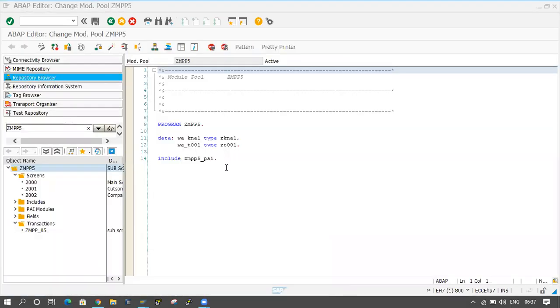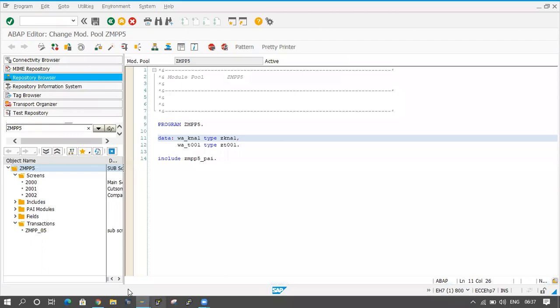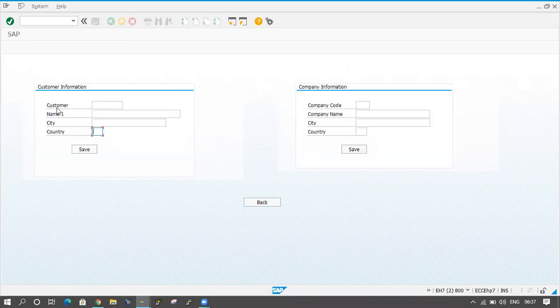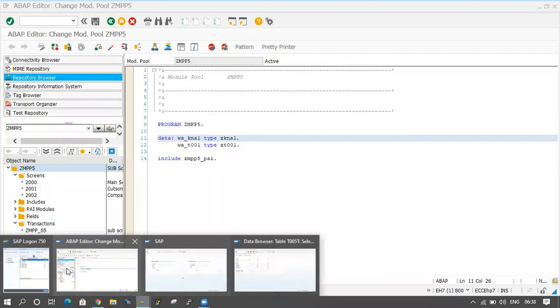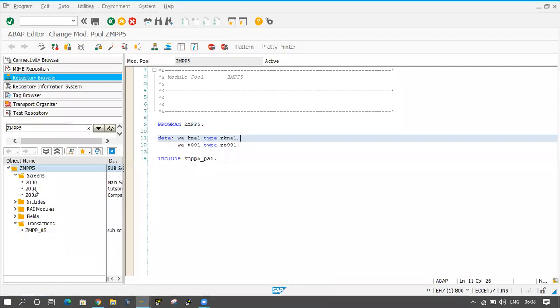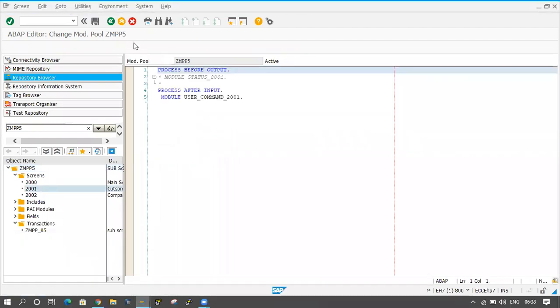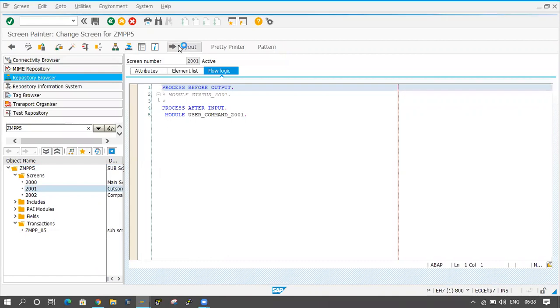So this is the program, and where I want to add that in the output, just check it once. In the first subscreen, the country is coming here. For that country, I want to add that drop down here. What is the screen number for this one? I think 2001. So 2001 is coming. Double click on this one, and click on the layout button.